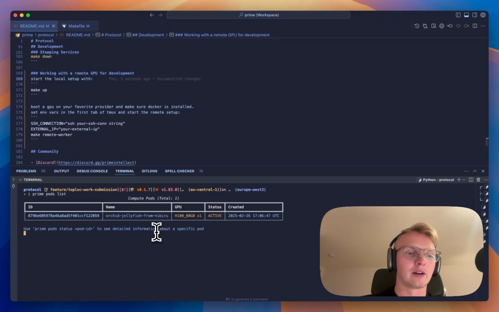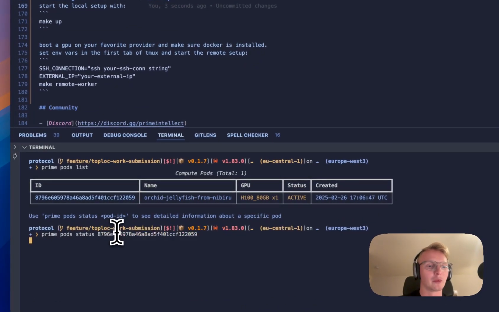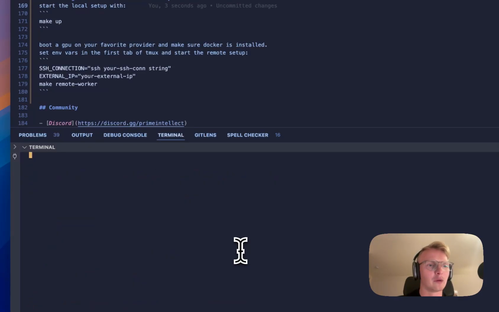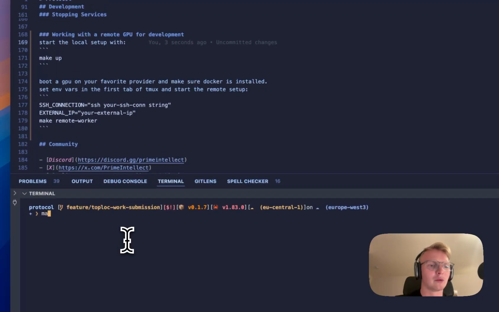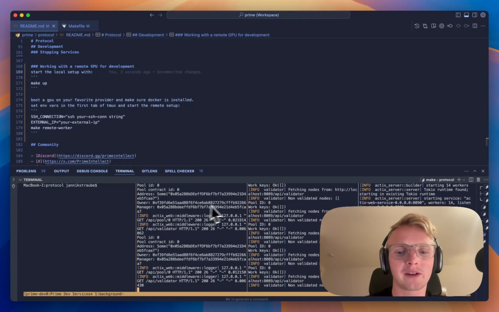So I've actually just booted a GPU on Prime, so I can just say prime pods list and actually get the status of that GPU, also with my connection string here. So we have this connection string, and then as we see in the README, we just run make up to run the local environment. I've already started that earlier, so it goes fast.